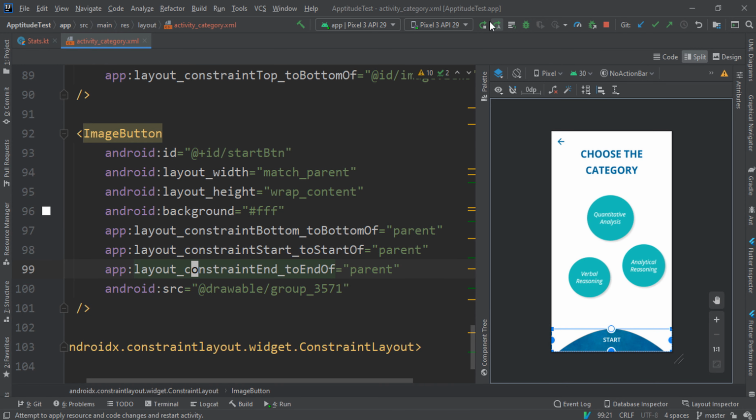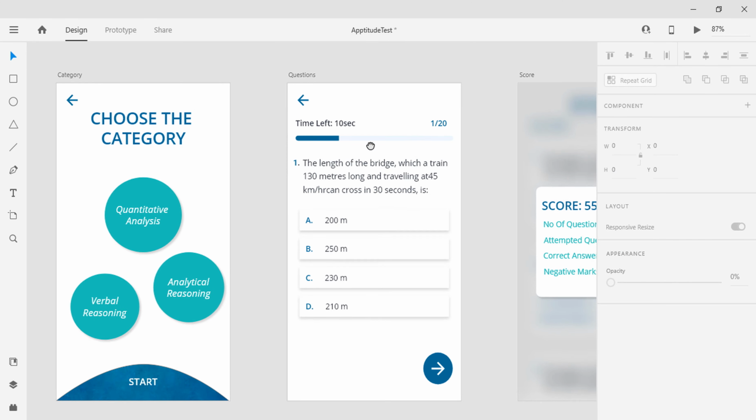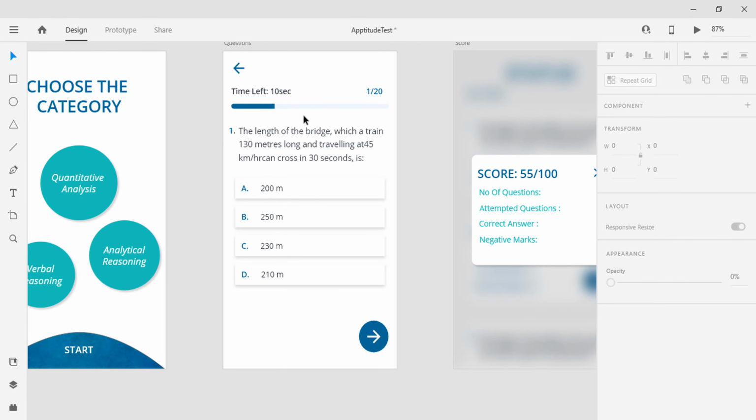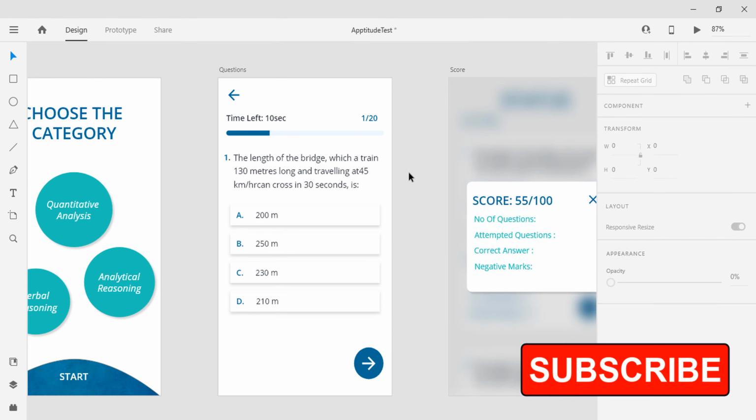So guys, let's run our application. In the next part, we're going to view our application, but we are done with this category screen. In the next part, we're going to be working on the question screen, and also making sure we can use this image button to start the question activity.